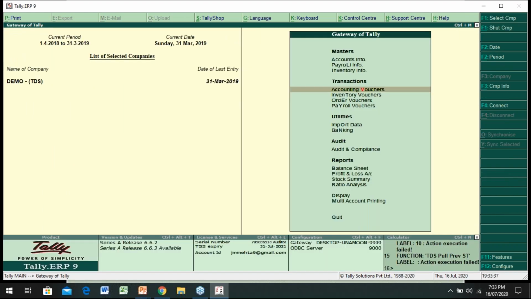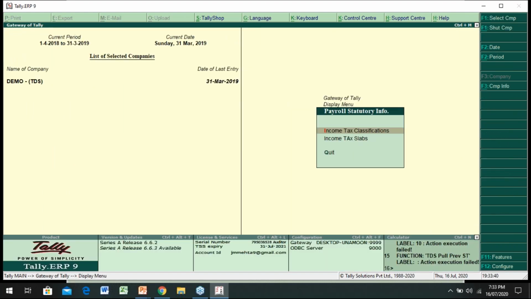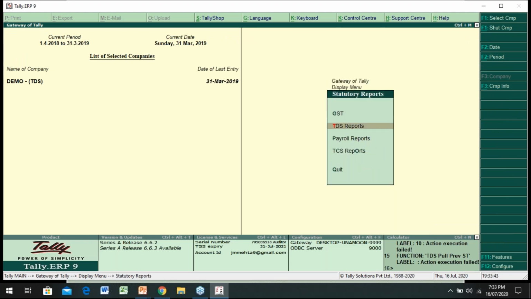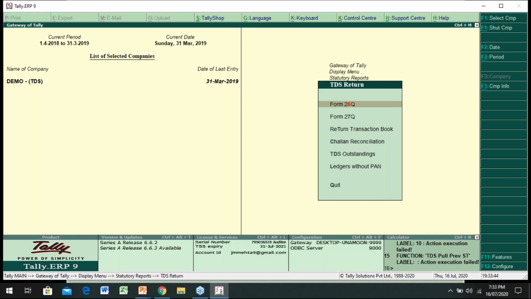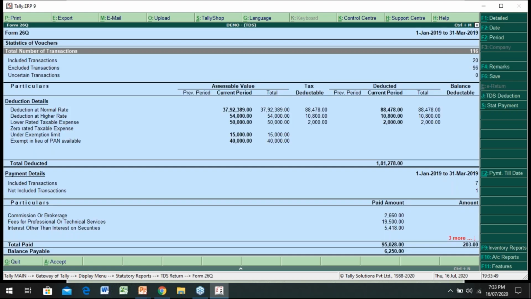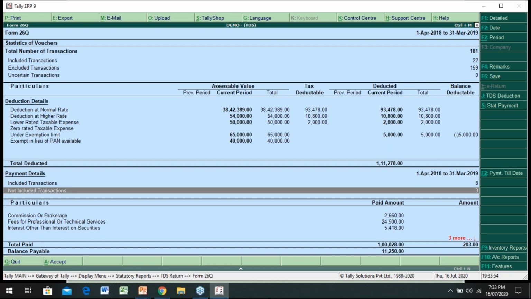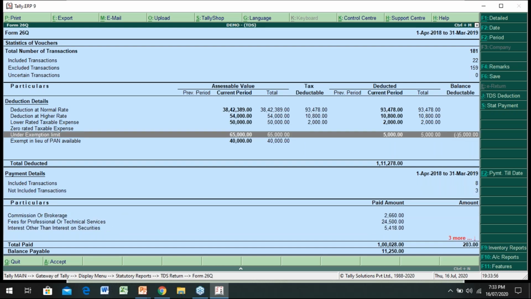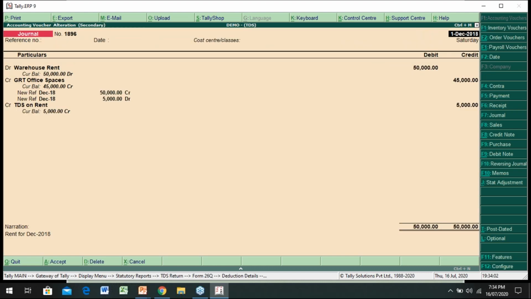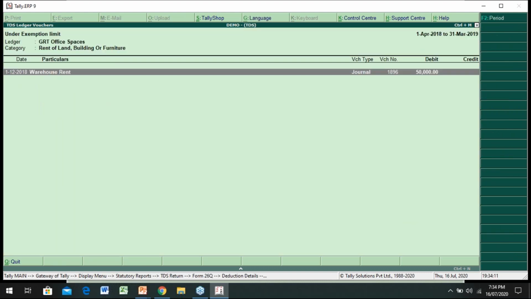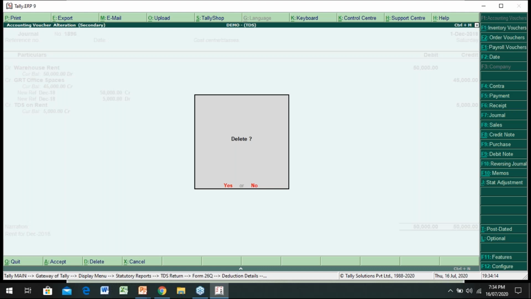Okay. Now again, if I go to display statutory report, TDS report, see, it is showing this entry as negative. There was one more entry, office spaces, that I have done. Actually, it is applicable for December. So this entry I should have passed in December and not in March. So this error also it will show. I'll just delete this entry for our purpose right now.